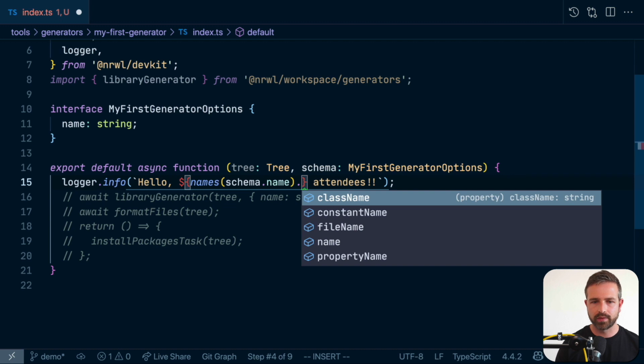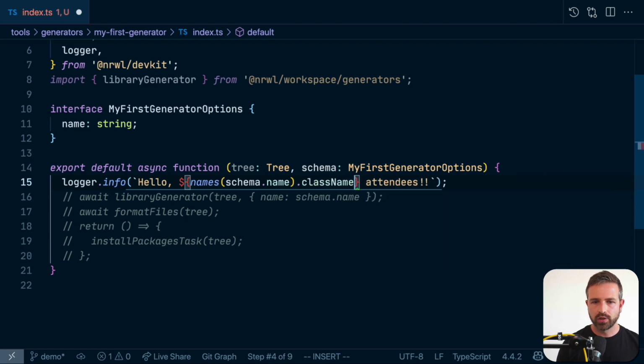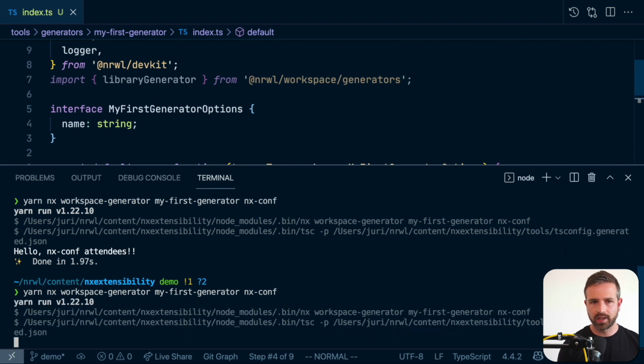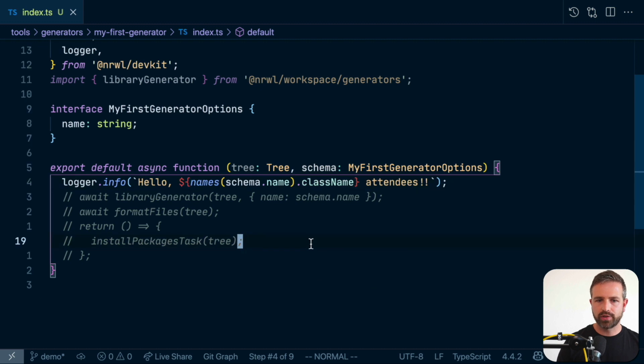You want to make sure that if you need a class name, you get the proper class names or file names, that they are properly escaped and don't contain any characters which are not allowed. So for instance, a class name here would make sure to have Pascal case naming. And so that's what you would expect, right? Here you see nx-conf gets converted to NxConf in Pascal casing. So pretty straightforward, but still very, very handy.